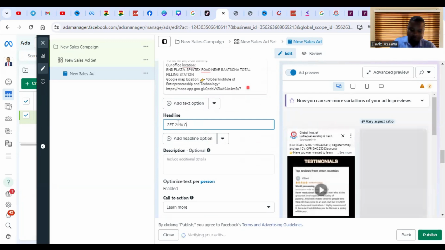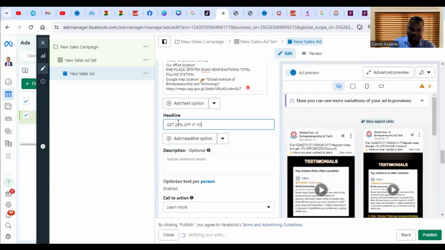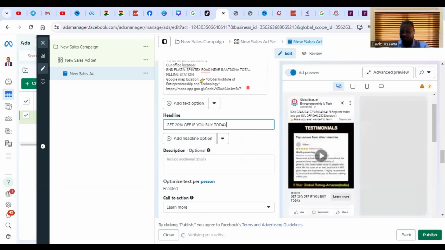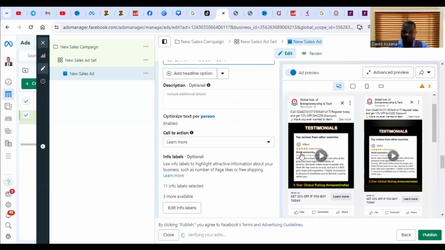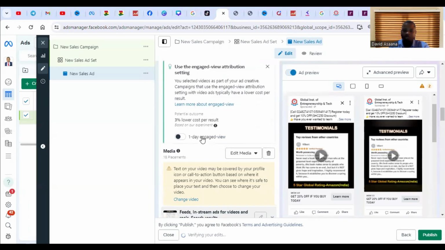20% off if you buy today. Then after that, you now click on publish and you can publish your advert. If you also want to change the thumbnail, as you can see, then this is what you do.